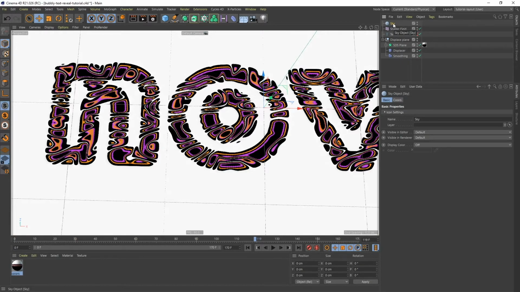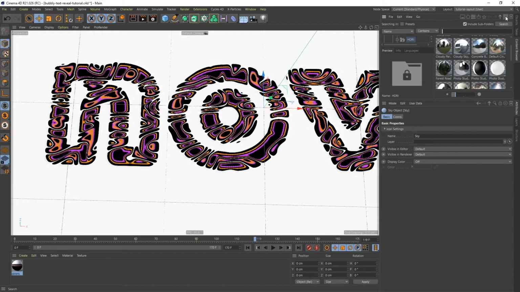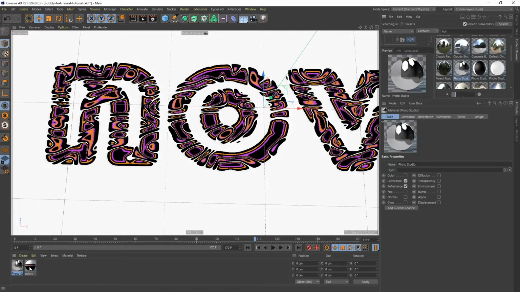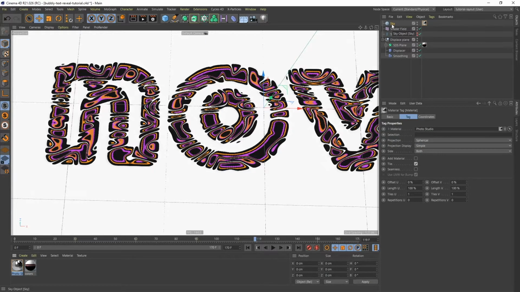And I am going to add just an HDRI from the content browser that ships with Cinema 4D. The one I'm going to use is this Photo Studio. I have this pulled up, but you can go to the magnifying glass here and search for HDRI, and then you're going to find these. So if I just double click that, it pops up here in the Materials Manager. Let me go back to the Object Manager, and I'm going to put the Photo Studio on top of the sky. We don't see any difference yet, but we will once we enable the reflectance on the material.